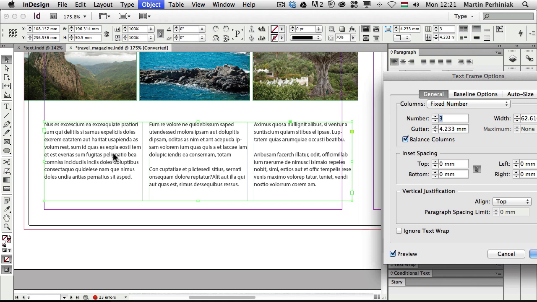Now, of course, it also depends on the number of lines you have, because if the number of lines can't be divided into 3, then there still will be a little bit of difference between the number of lines in each column, like in this case. But in most cases, it still helps a lot using the balance columns option.